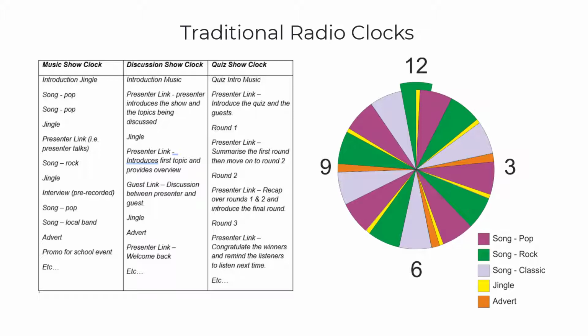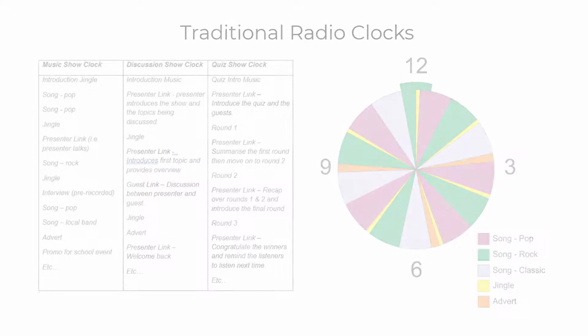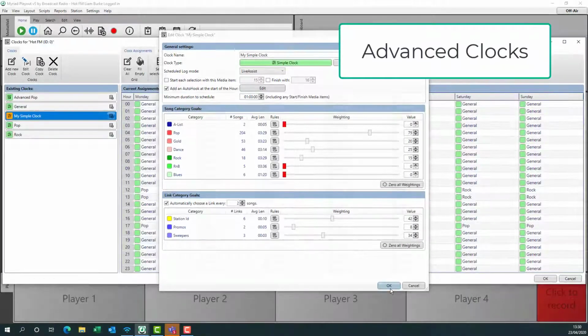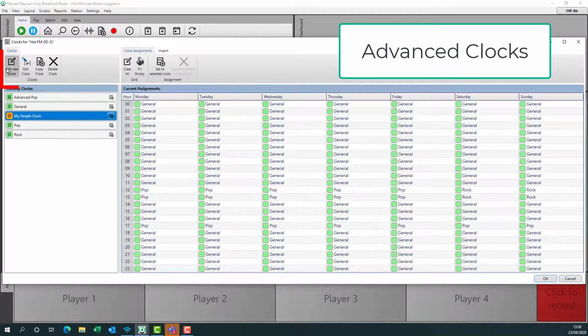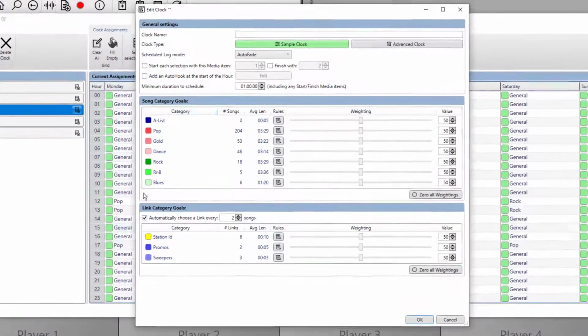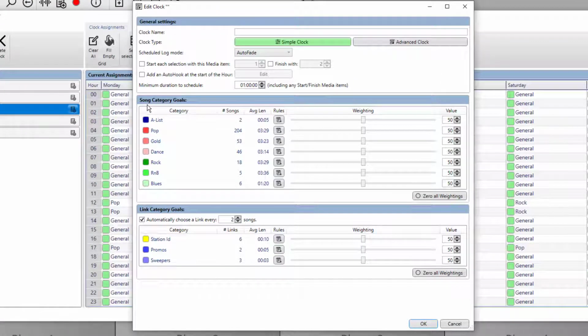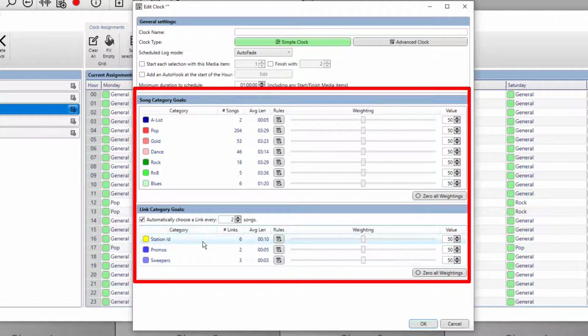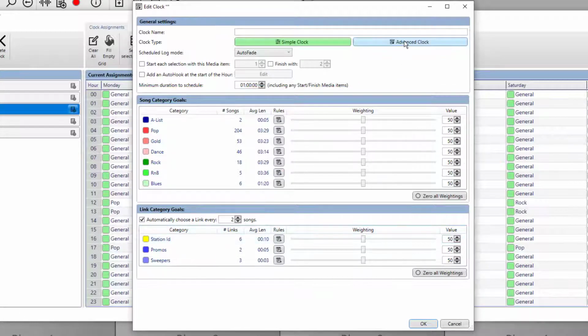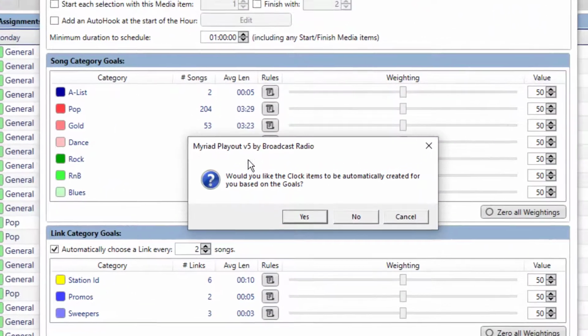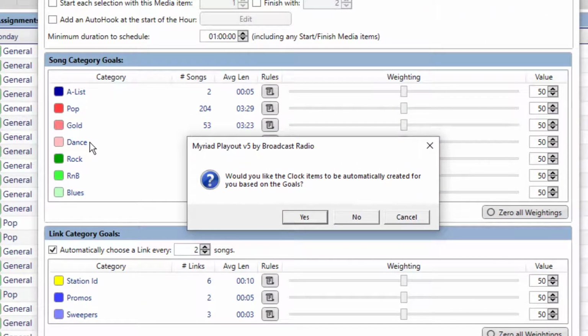Now that we know what a clock is, let's go back to advanced clocks. To add an advanced clock, go back to the clock section and choose Add New Clock. Every clock that you add starts life as a simple clock, so we'll have some song category goals and link category goals preset. To create an advanced clock, click on the Advanced Clock button. You'll be asked whether you want to use the current settings in the song category goals and link category goals to provide some structure to your advanced clock.